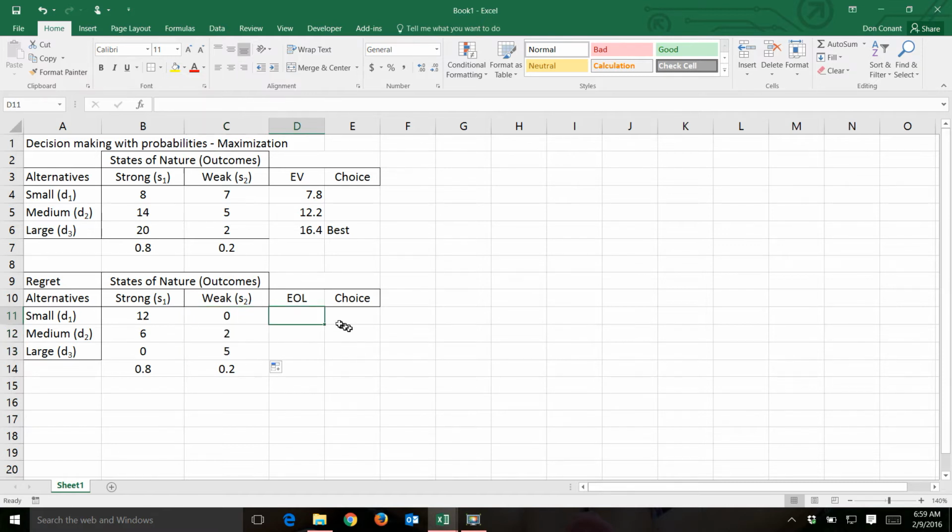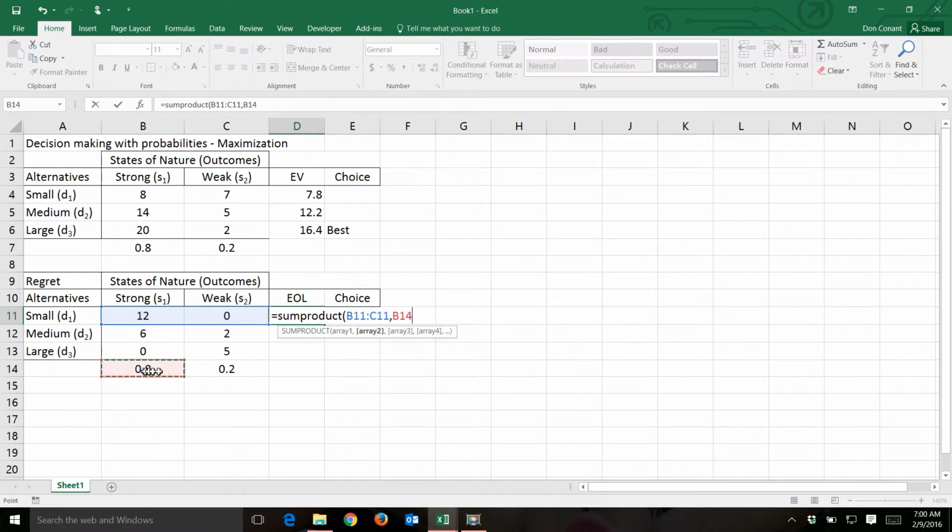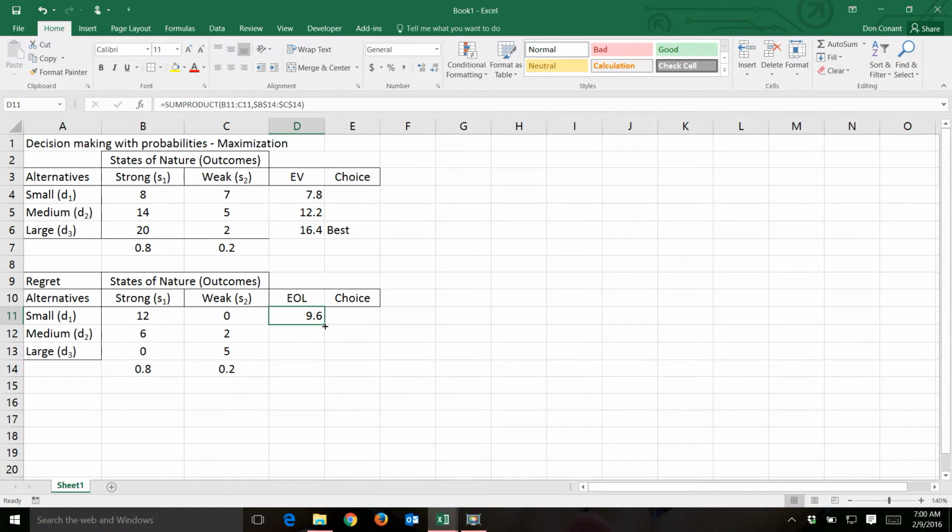Then I'll go ahead and calculate, weight them using the sum product. I'm going to weight the state of nature values for each alternative. I'll make that relative. Using the probabilities for each state of nature, again, that we were provided, and make that absolute. And copy this down.